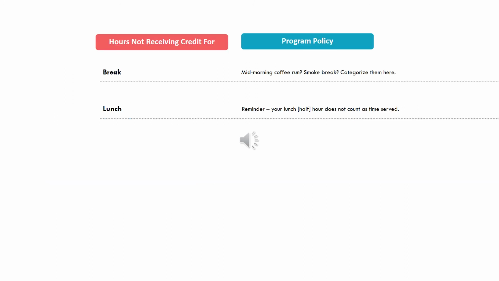On this slide again, it just has the breakdown chart of those hours that you would not receive credit for. So if you take a 15-minute break and you run and get coffee, or if you use it as a smoke break, or if you just take a mental 15-minute break away from your service activities, you would include that on your timesheet. And then the other hours, or half hour, whatever it is that you don't receive credit for, would be for that lunch break.